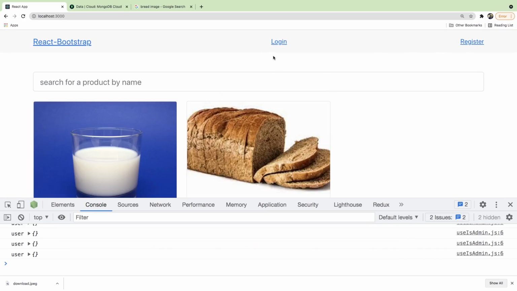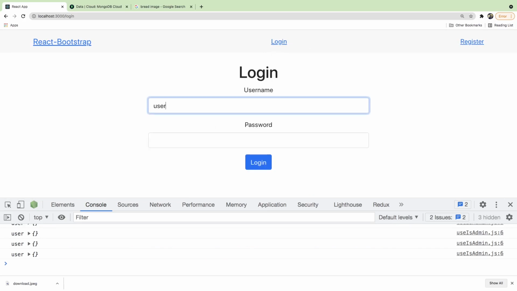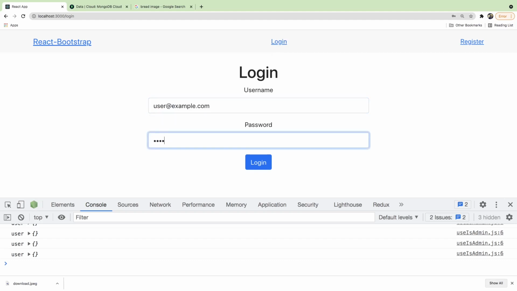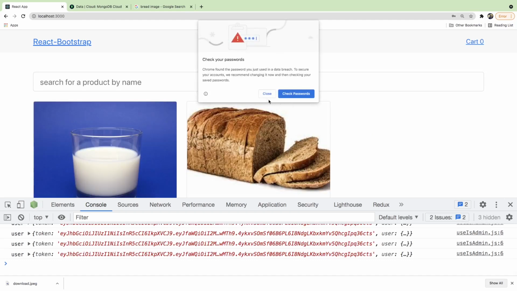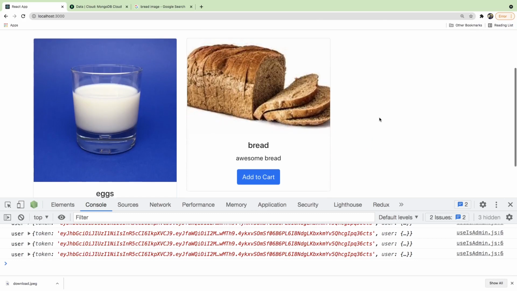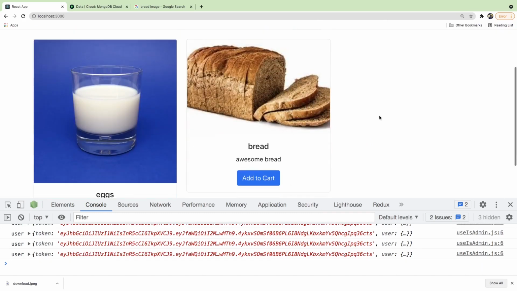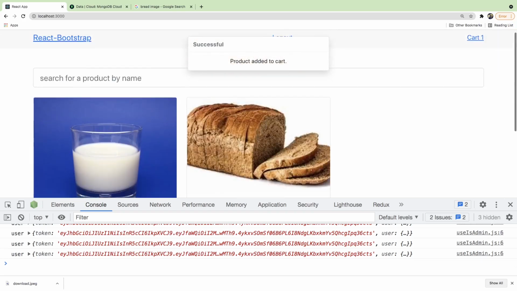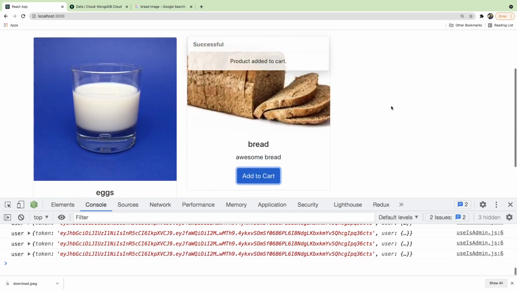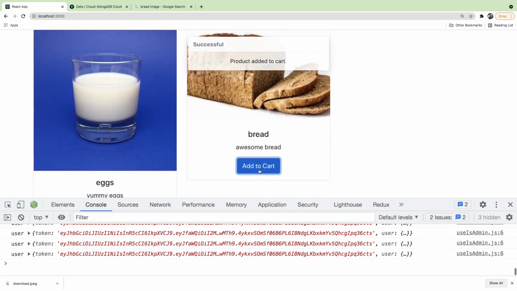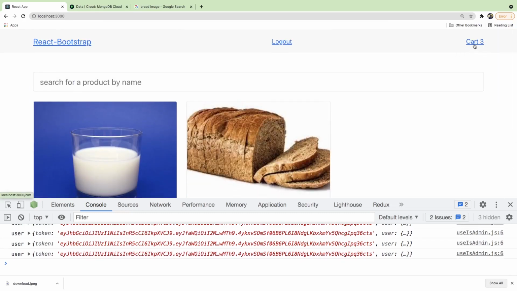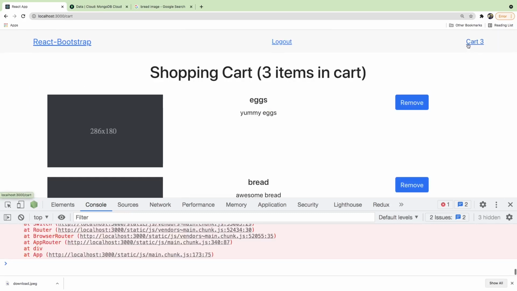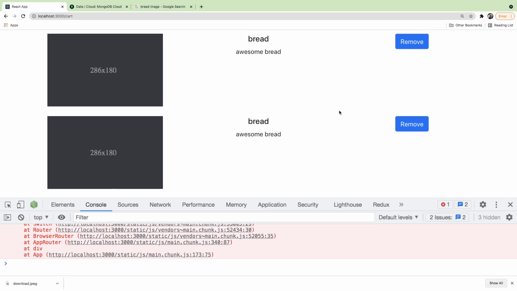So I'm going to click that log out button, click login, and say user at example.com. I think this is another user that I created just recently. And when I log in, same view, but what we're going to do is add maybe some eggs to our cart, and then we're also going to add some bread to our cart. In fact, let's just do 2 breads. So now we have 3 items in our cart. If we click on cart, we can see all of those items.